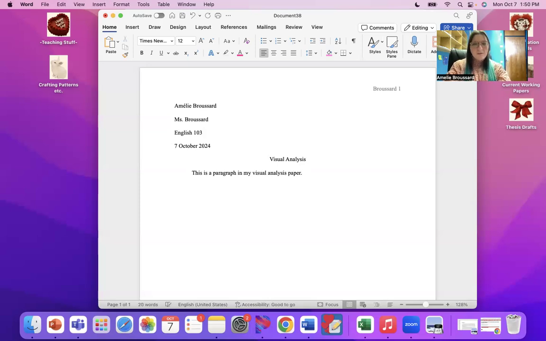Okay. So I'm not saying anything of value here. I'm just making some text so that you can see what we're talking about. I said this is a paper in my visual analysis. This is a paragraph in my visual analysis paper, right? Okay, cool. Say I wanted to quote something.